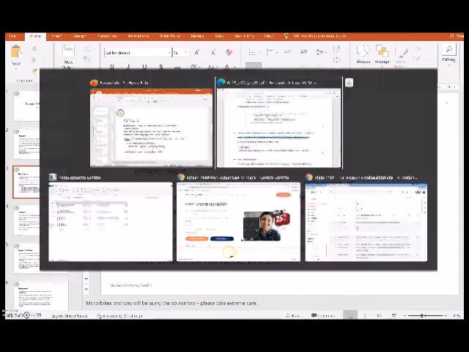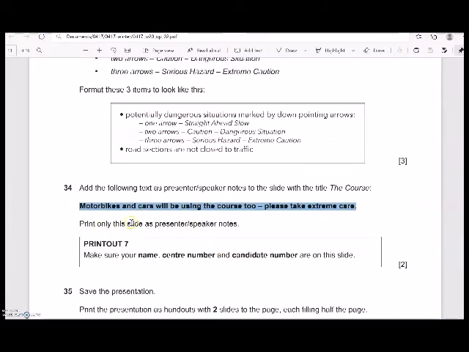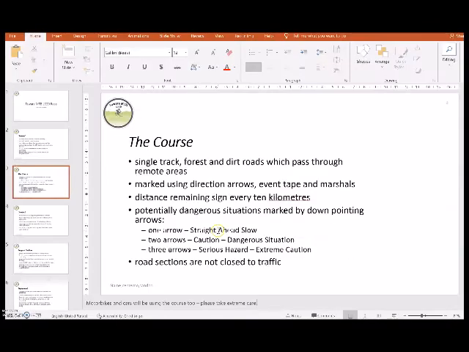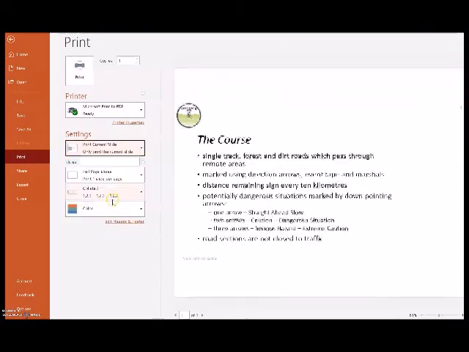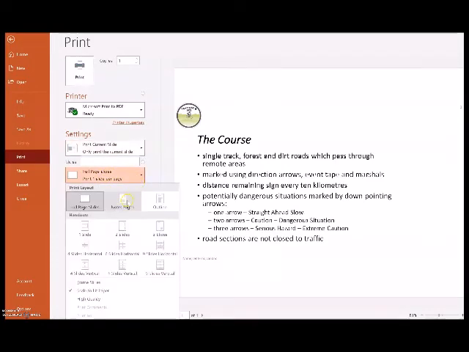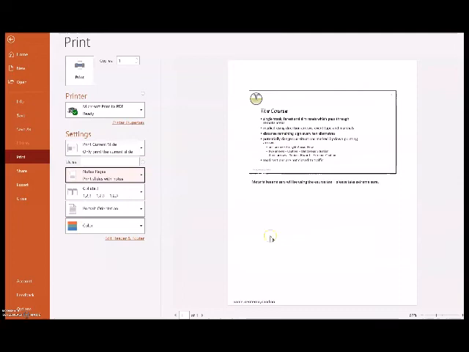So that is done. Now they have asked us to print only this slide as speaker notes. So I'm going to go into my print, and I want to select current slide and modify my print type to become the notes page. So this is my printout for my presenter notes. So this is to be printed out. So you will hit print once you have selected this as your presenter print page.